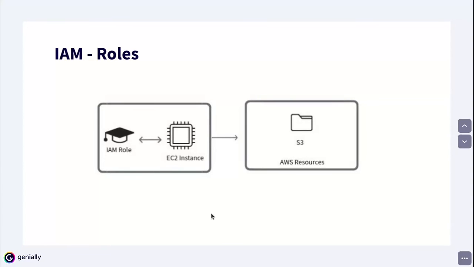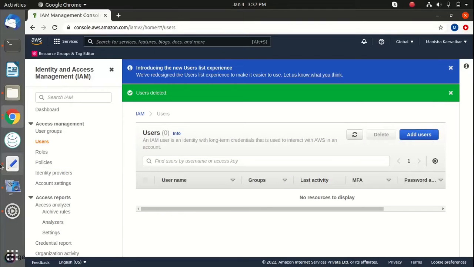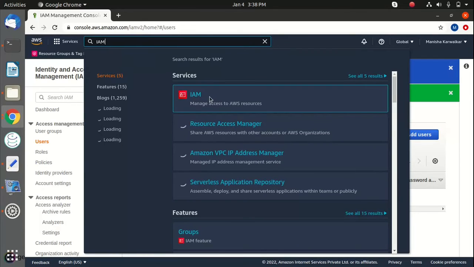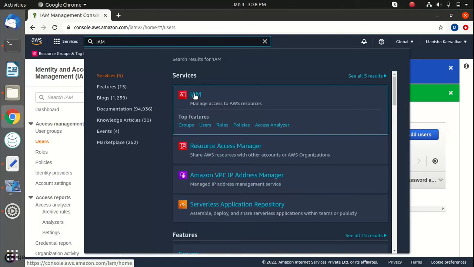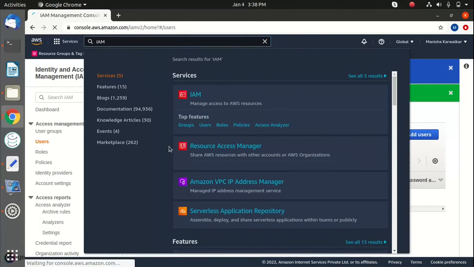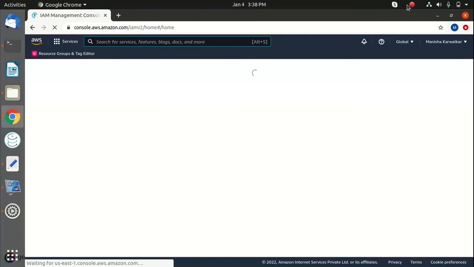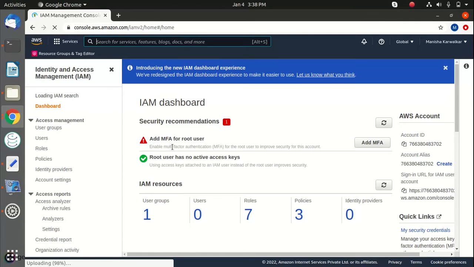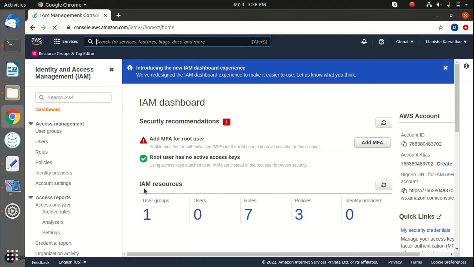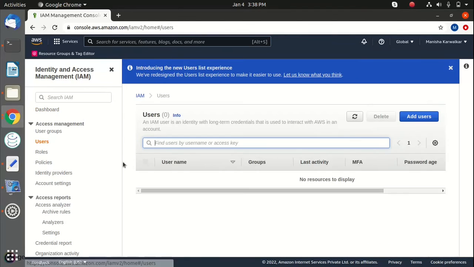So let's have a hands-on with IAM users here. In the AWS console we have to go to the IAM section, and here is the IAM section. Let's click here on the IAM. There is one user group already created here, that is fine. Let's go to the users section and we'll add the users.